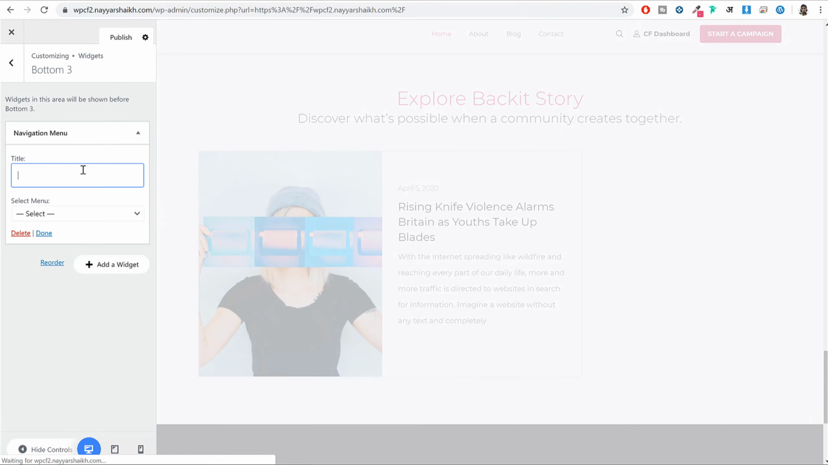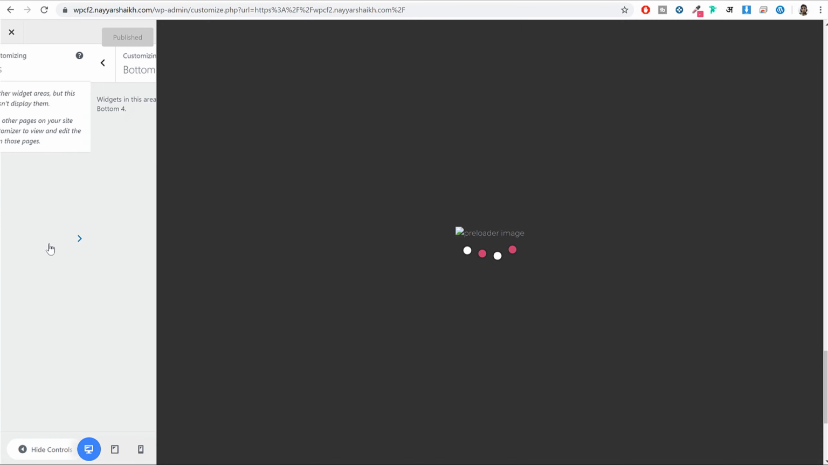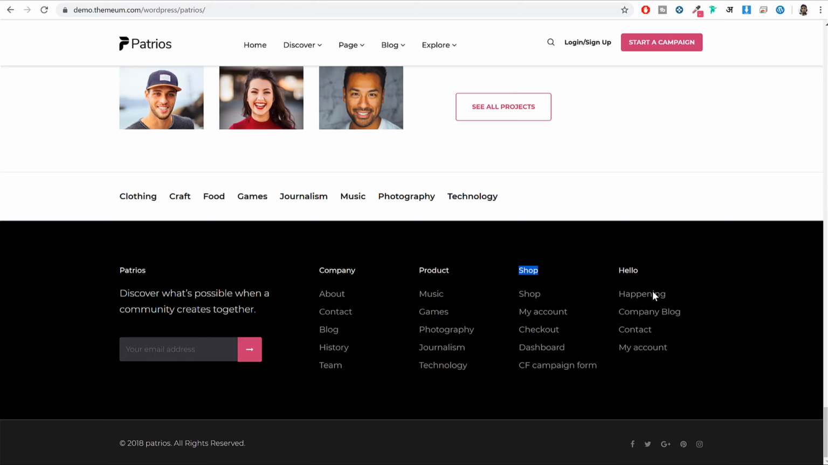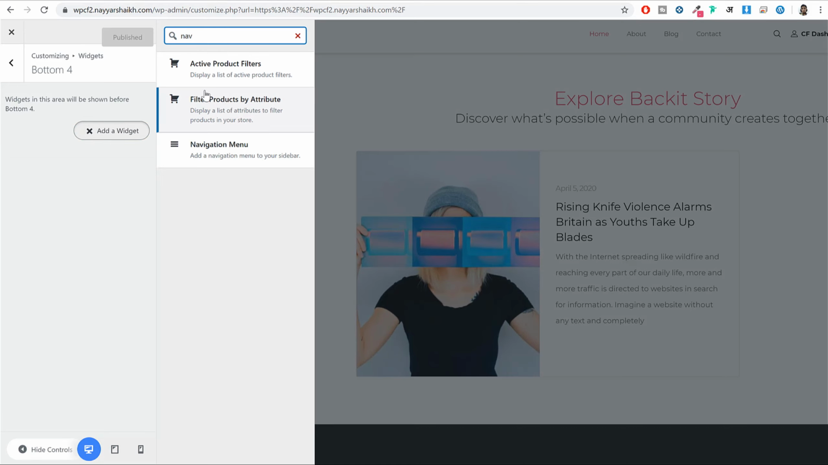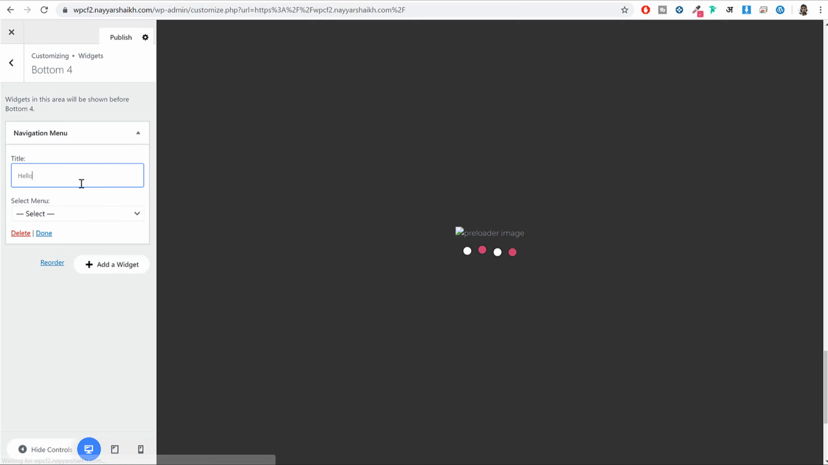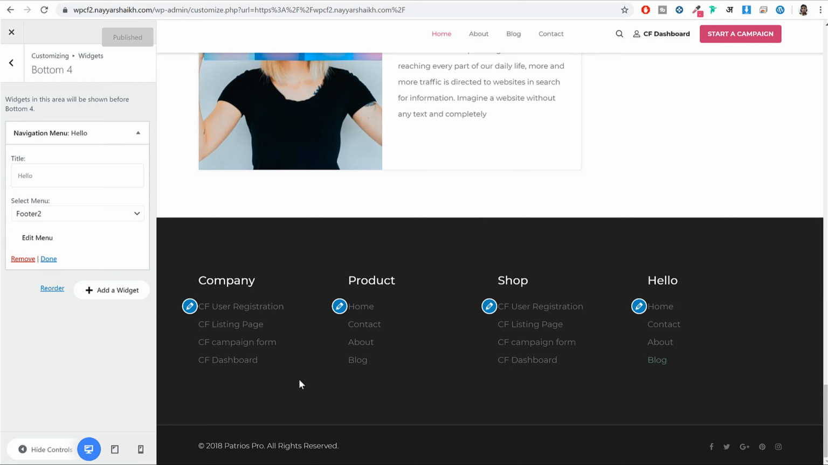Here it is, shop. And after that again, footer 3. If you have created footer 3 and footer 4, you can do that. I'm just adding these two in all these options. So basically this is how you do it. Again, add widget, search for navigation menu, add the title over here. After that, select any footer menu, click on publish. Now when you scroll down, as you can see, we have 4 menus.